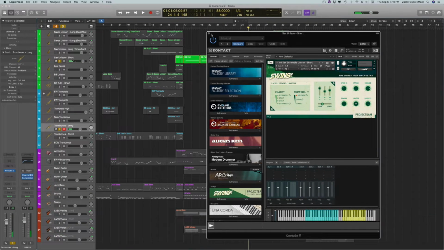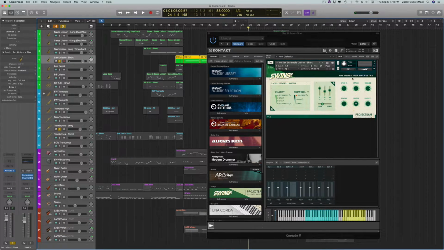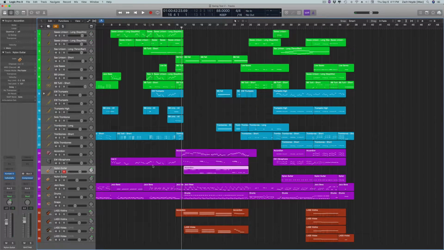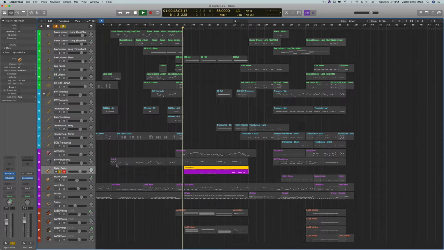Really, really nice. And cleverly, ProjectSAM designed in here a speed dial. So this will basically allow you to have this swell happen at a quicker or slower speed. And the last addition we have in this section of the arrangement is the nylon guitar, doing a combination between just rolling chords and strumming.